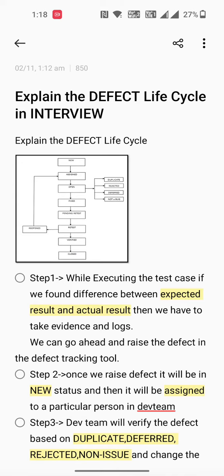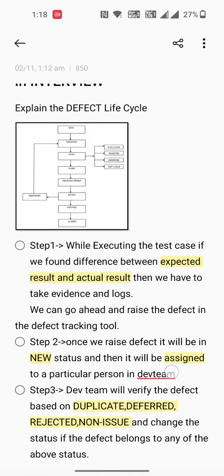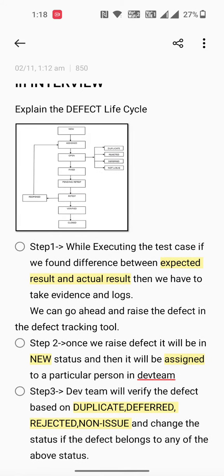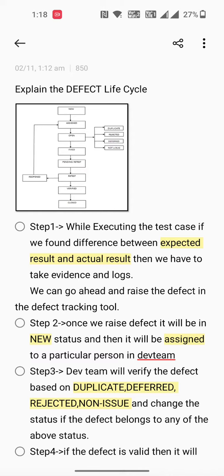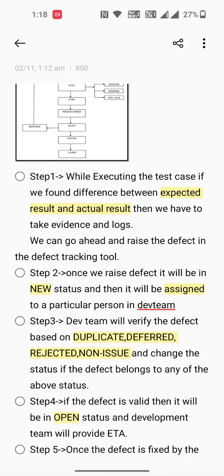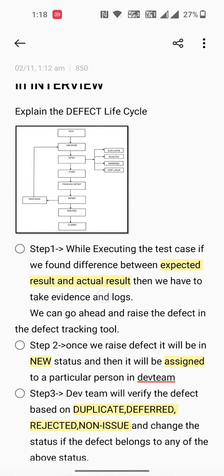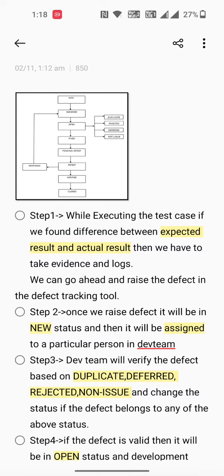In step 1, when we raise a defect while executing the test case, if we find a difference between the expected result and the actual result, then we have to take the evidence and logs, and we can go ahead and raise the defect in any of the defect tracking tools. In step 2, once we raise the defect, it will be in new status. One of the status codes was covered from the above diagram, and then it will be assigned to a particular person in the development team.